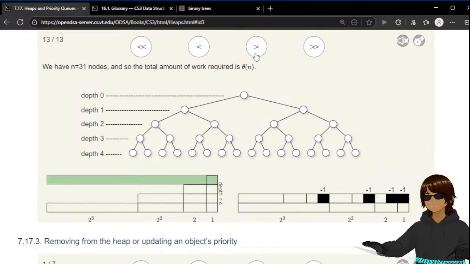You have n nodes, 31 nodes, so the total amount of work required is theta n. The total number of nodes is 1, 2 to the power of 0 plus 2 to the power of 1 plus 2 to the power of 2 plus 2 to the power of 3 plus 2 to the power of 4. Theta n is the upper bound.